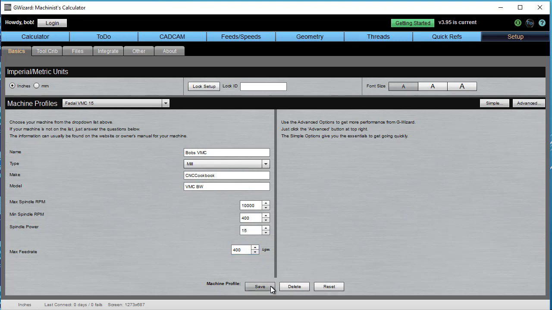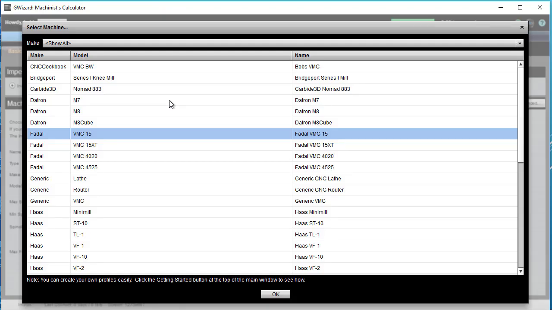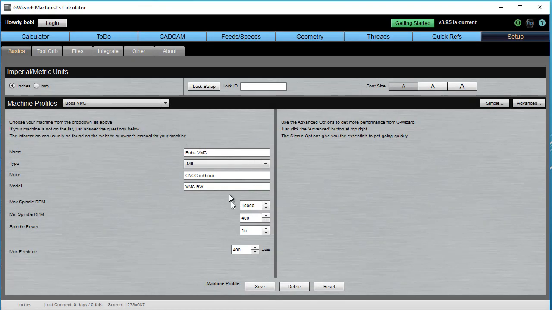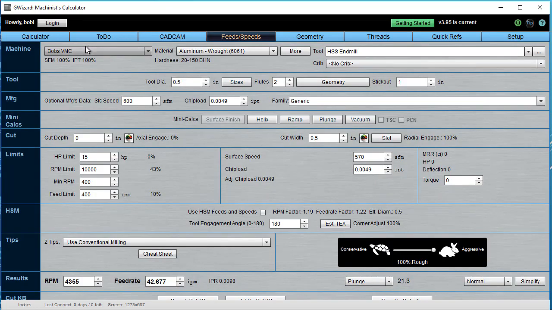Now, if I save that out, let's go back and make sure we select Bob's CNC. It's right here, and I'm going to click OK. Right, so now I have Bob's CNC selected. And I go over here into Feeds and Speeds. I have Bob's VMC. That's all it takes. You've now configured your machine profile. It's really easy. Just a couple of questions to answer.